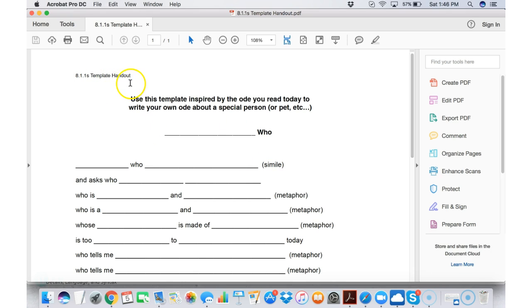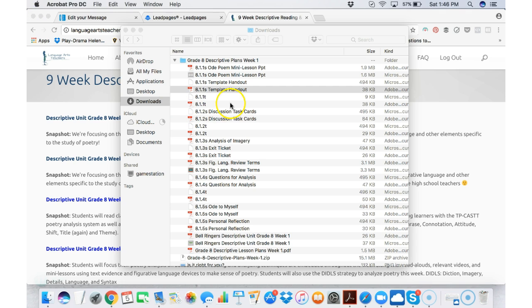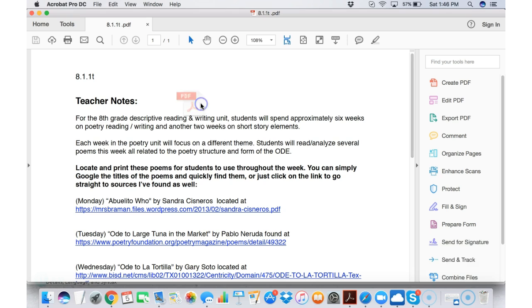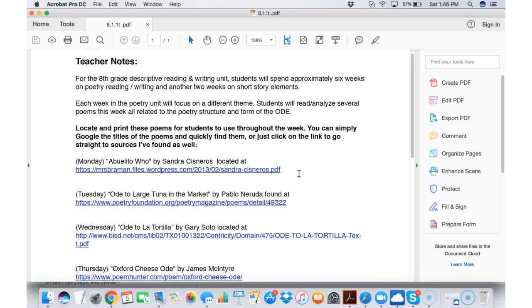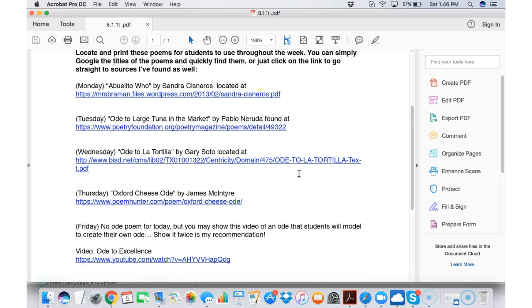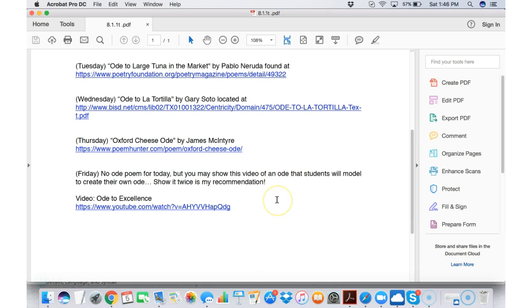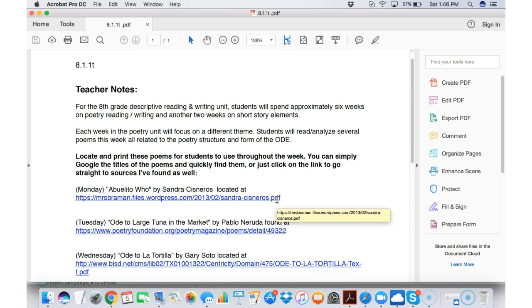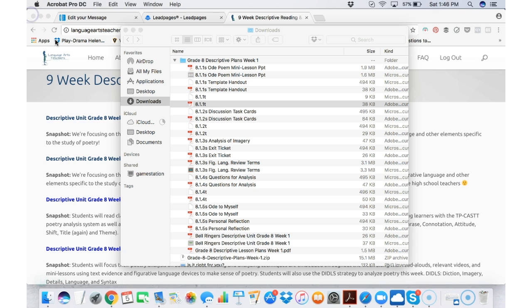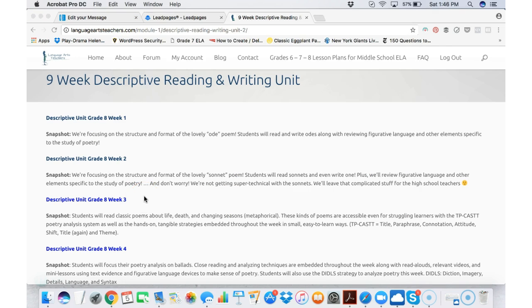You see here at the top that the documents are labeled and named the same way that they're labeled here, so it's easy to find. You'll notice that in this case, there's an 8.1.1 T. The T is for teacher, and that means it's a teacher handout. It's notes for the teacher. So it shows you what you can print each day, what resources you might want to use. And so that's just there for you to help you stay organized. Okay, so that's what that looks like.